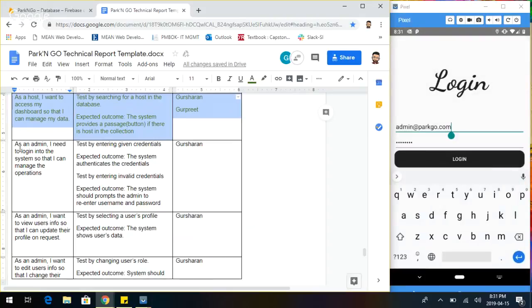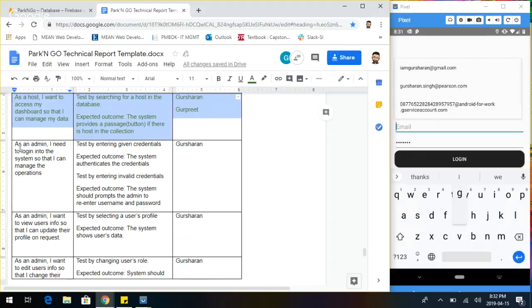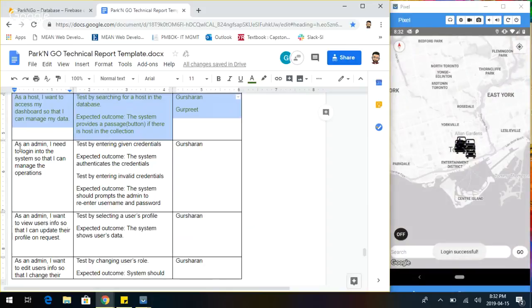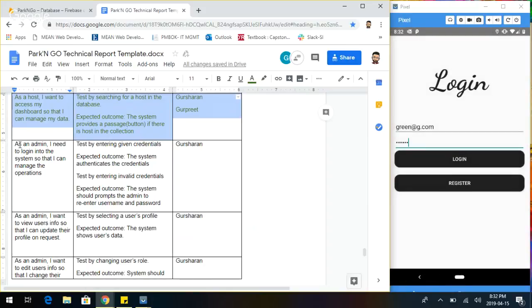So if I try to enter some different credentials, I shouldn't be able to see that dashboard. So it says login failed. Let's try again later. So if I have driver credentials, would I be able to log into the system or to see the same dashboard? So I couldn't.